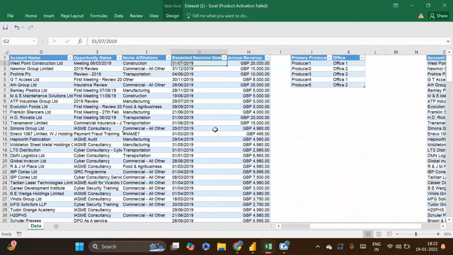Now we have another table, and by seeing the data, I have a primary producer and then I have office. So if you see primary producer, producer 1, 2, 3, 4, and 5, and their offices are there. This column has information about all the producers. I have producer 1, 2, 3, 4, and 5, and the names of the producers are unique, as you can see.